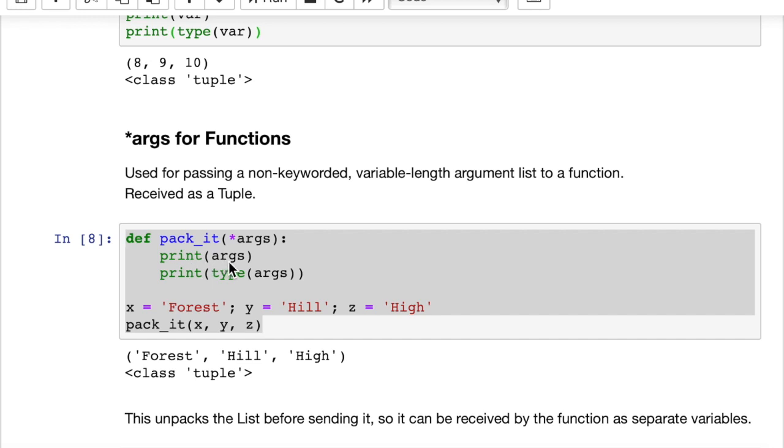And then when we print out args, what we get is forest, hill, high in a tuple. And when we print out type for args, it's a tuple. So Python smartly packs these three variables up, or however many there are, into a tuple that we can use throughout this function. And all we have to do is put that star operator before the variable name. And you can use any variable name you want. Again, I used args.